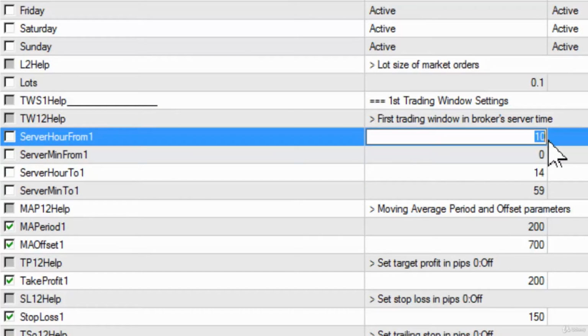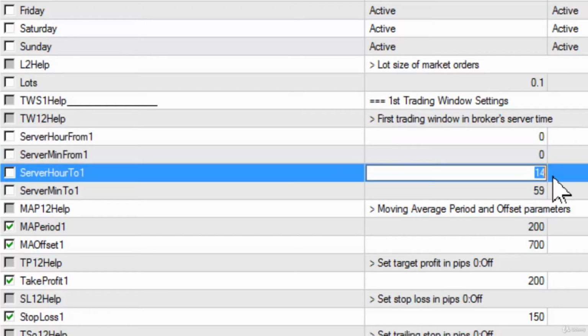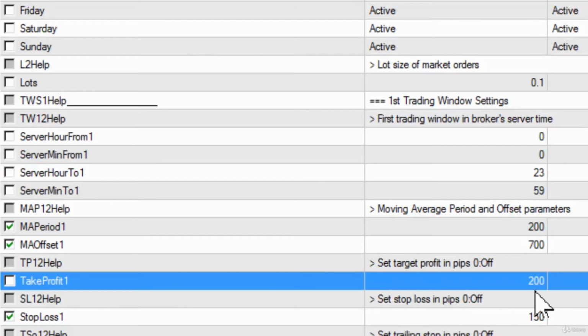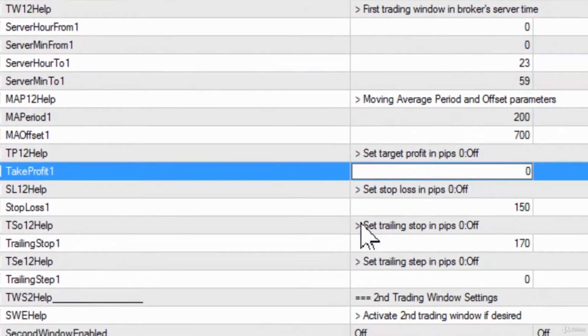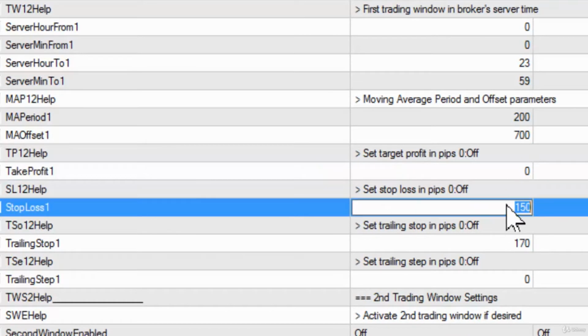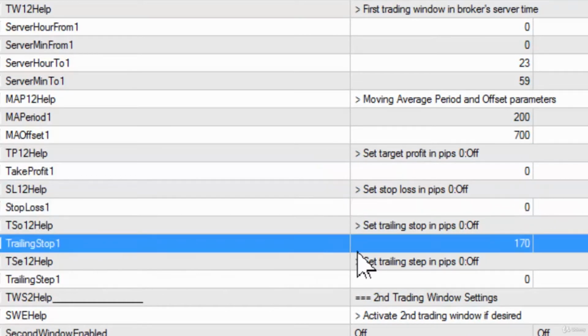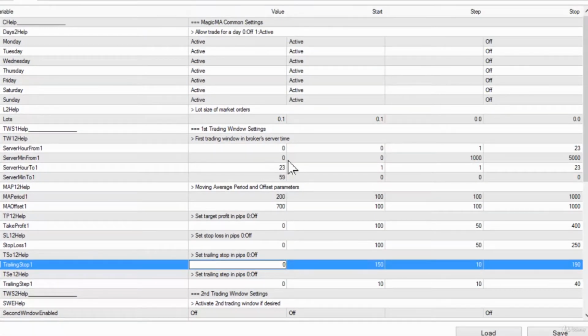So I'm going to start with 0 and I'm going to go to 23:59. So that's almost a 100% full cycle. Must probably be missing 1 minute. Then it doesn't matter what is in there now because that's going to be optimized. The take profit, I'm going to have nothing as a take profit and nothing as a stop loss. So it's going to run the basic moving average system, and I'm going to have no trailing stop there. Now we have a clean EA with only the moving average period and moving average offset that will be optimized.